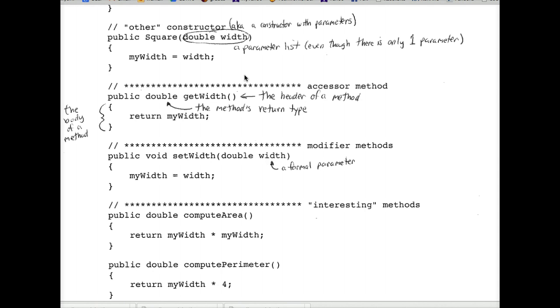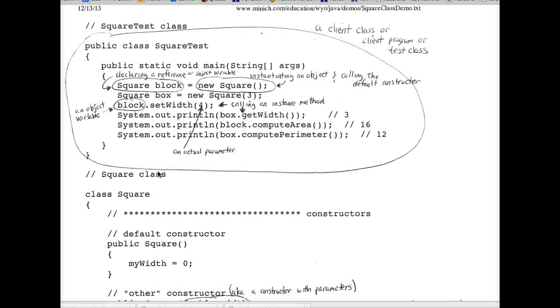And I reuse the word width, which is perfectly fine, because this width up here is only allowed to be used here. This width, coincidentally, is the same name and it's used here. Now that 4 that's plugged in there is now going into my width, and it's overwriting the 0 that was there. Block, for a short time, did have a 0 as its width. But now my width was overwritten with a 4.